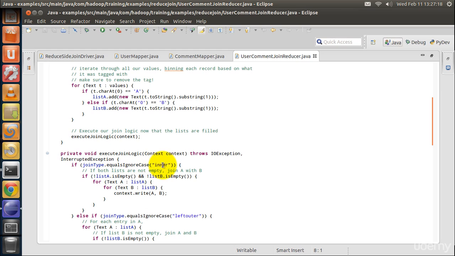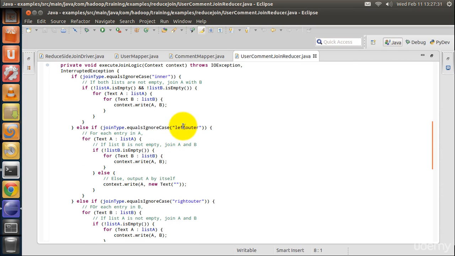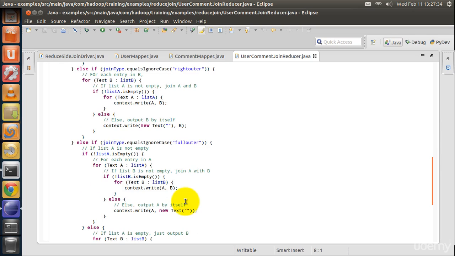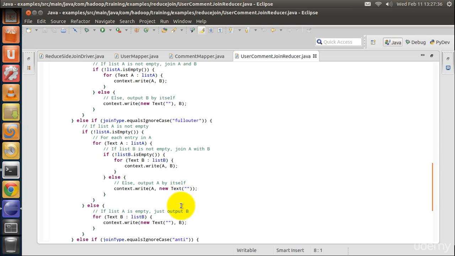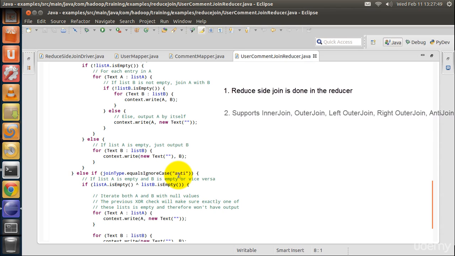For inner join, both the user list and the comments list must not be empty. The logic that we are applying here is the same logic that is applied in SQL. Similarly, outer join, left outer join, right outer join and anti-join are executed. Some points to remember about this join are: this join is done in the reducer. It supports inner join, outer join, left outer join, right outer join and anti-join.